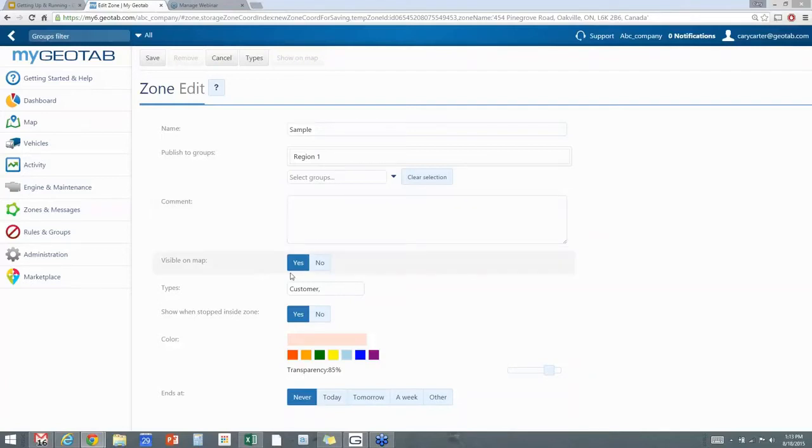Now, is it visible on the map? Will you always see it on the map when you go to the map? Yes or no? The different types, as mentioned, we have customer, home, office, and personal. You can use these however you want, or you can set up your own type. The option up at the top is types right there. You can set up new ones if you want. These ones are just standard ones that we have found work. And again, you can add to it if needed. All right, the type of zone this is, in this case, I'm going to say that it is an office zone.